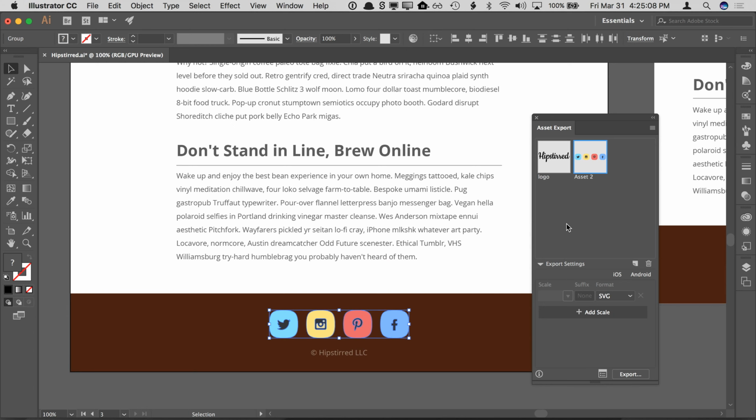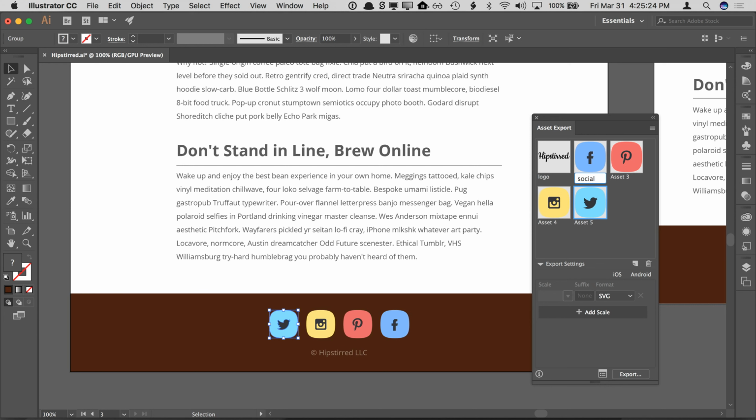Now, if you want to export all of these as one thing, you can select them all and drag them in. Or let me undo that. And if I want them individually, you can drag them in, or you can just click the New button. So I can select that, New, Select, New, Select, New. So this could be social, Facebook, social, Pinterest, social, Instagram, social, Twitter. So you give them all nice web file names.